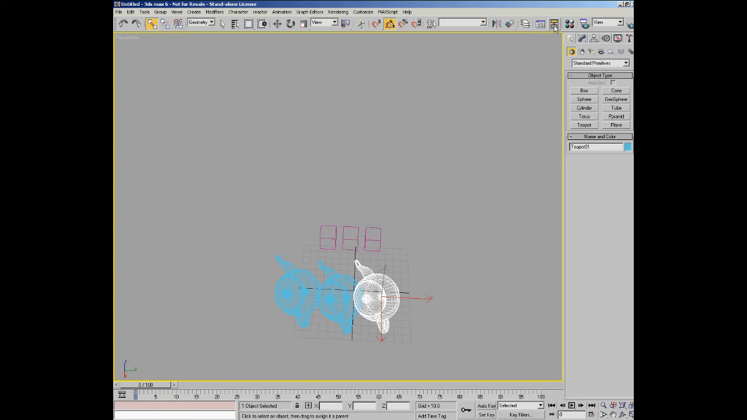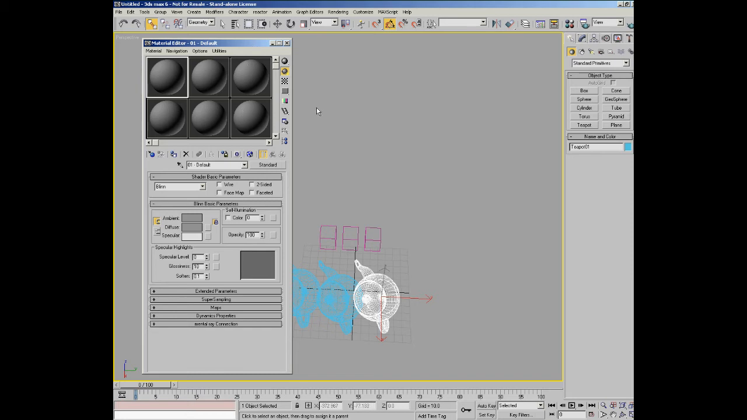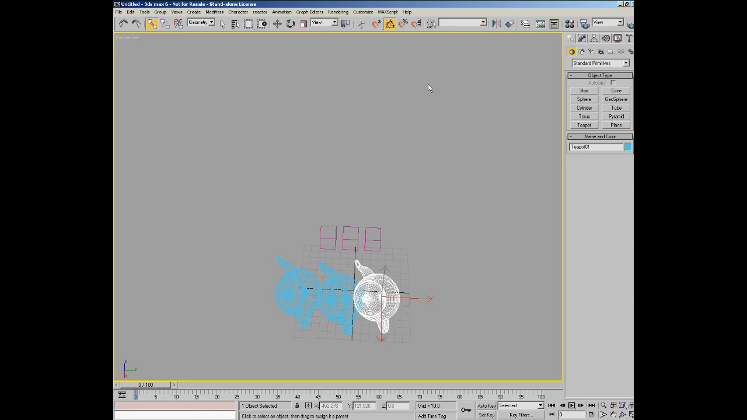To the right of the schematic view, we have the material editor, which is something that we'll come to later. Basically, this is the editor that you'll use to edit all the materials in your scene, so it's something that you'll probably come to a lot, obviously, especially when you're texturing or rendering and lighting. So yes, a very important tool there.